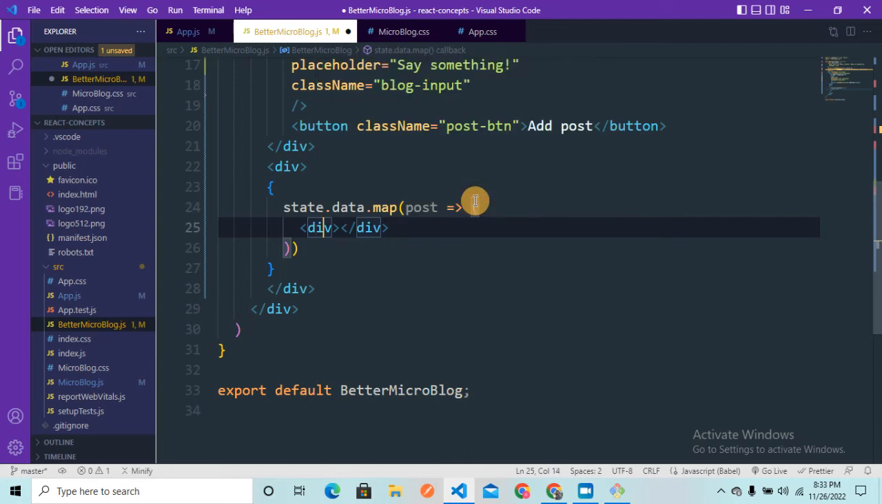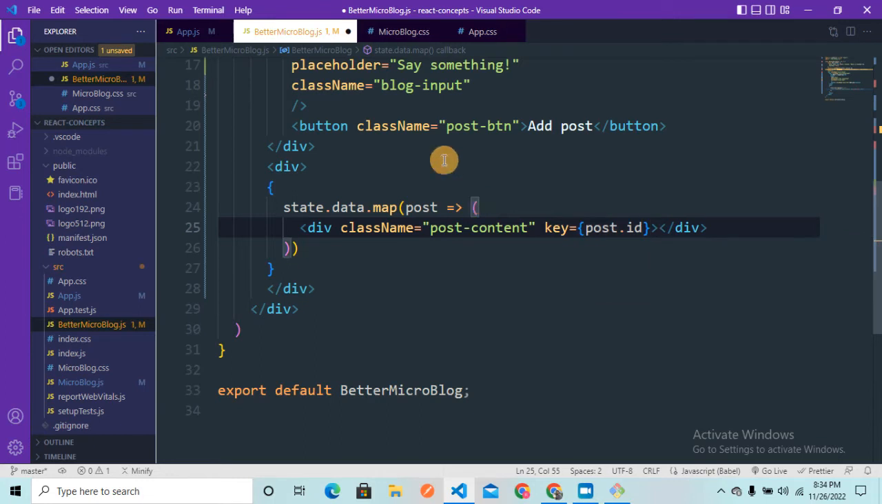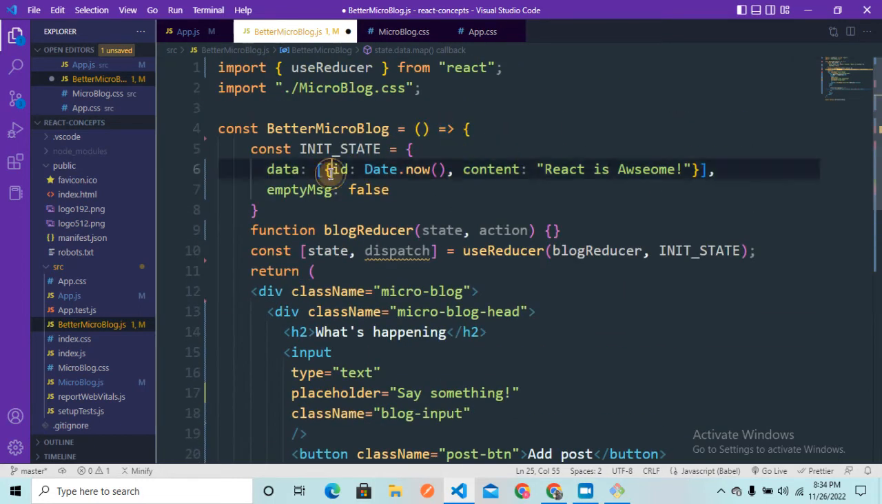Okay, now I need to add a class also here, and the class name is going to be post content. All right, and it is also going to have a unique key, which is simply going to be post.id, because we all know that every single post is going to have its own unique id.